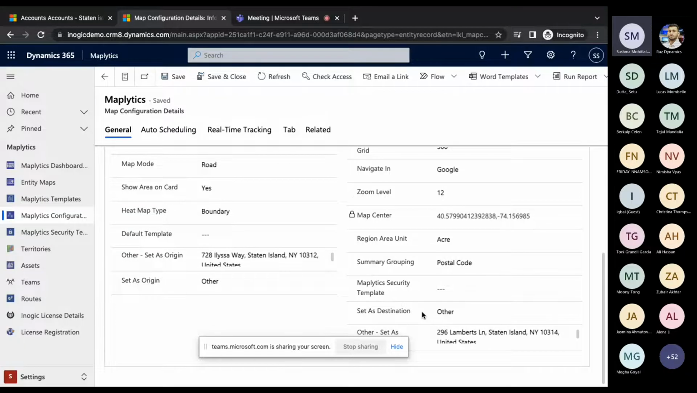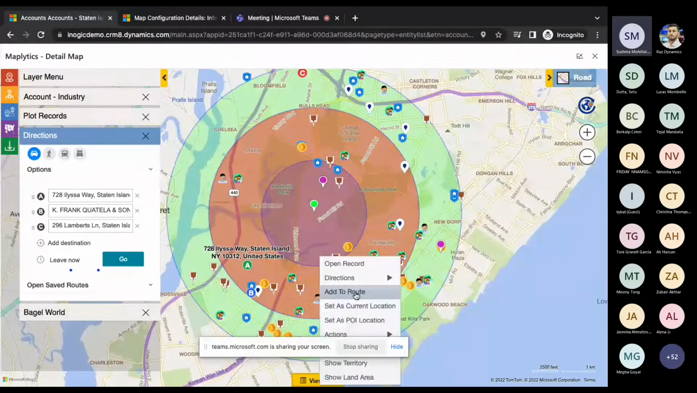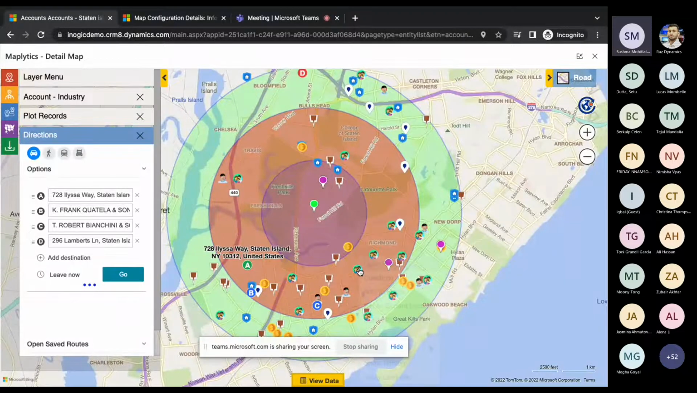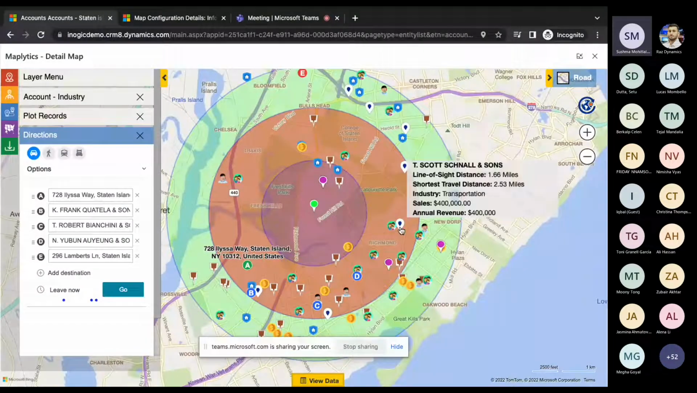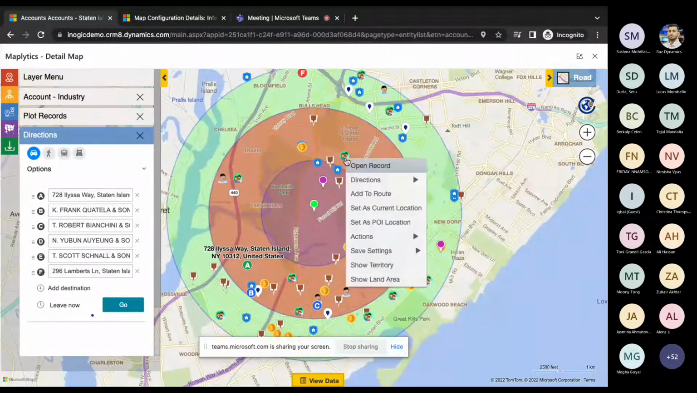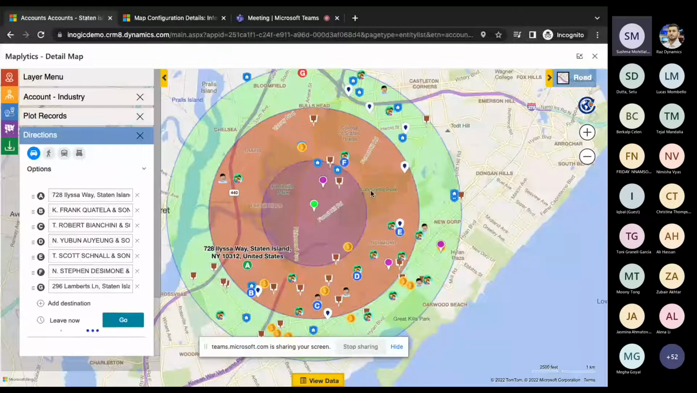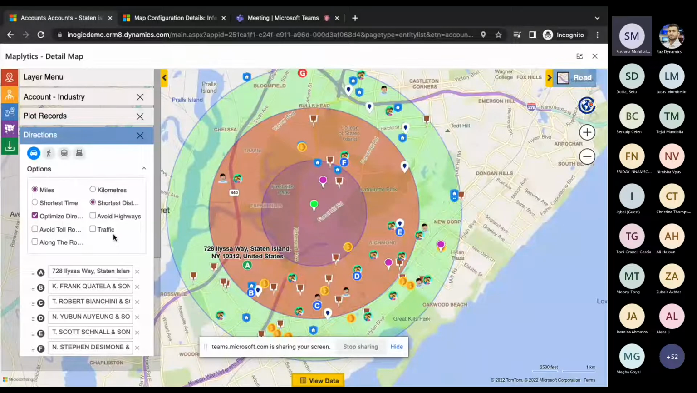Now, similarly, I can select some more records and I'll be able to add those clients to my route like this. Okay, now here you have several options. You can see some options are already selected. Again, this comes from the configuration detail record. So the configuration detail record basically helps you to select the default settings for Maplytics.